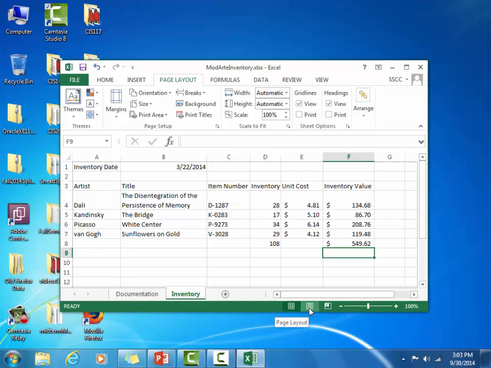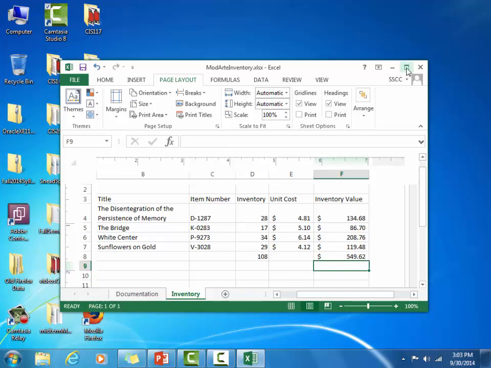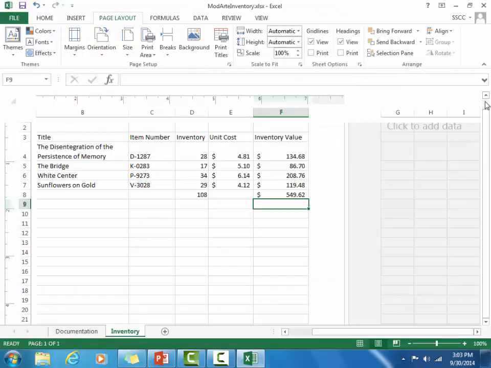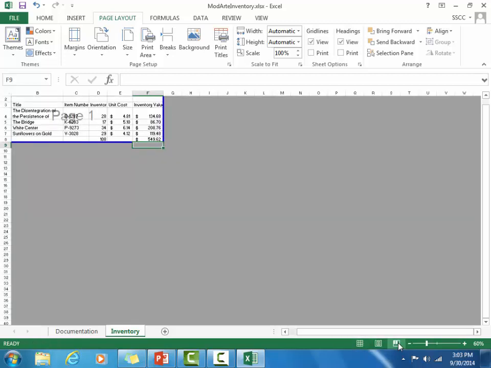On the status bar, click the page break preview button. It switches to a view that shows only those parts of the current worksheet that will print, and the dotted blue line separates one page from another. Change the zoom to 100 or about so that you can see that better.